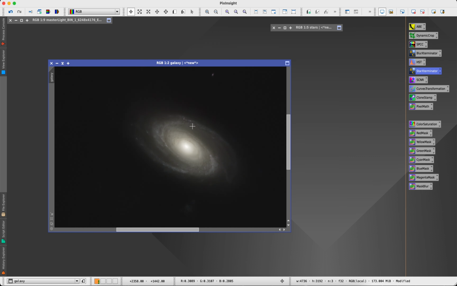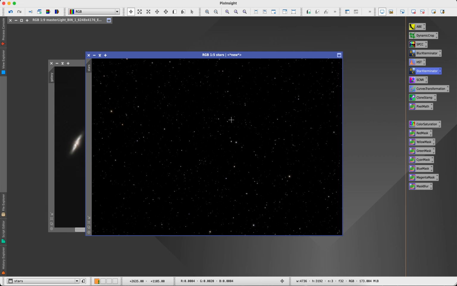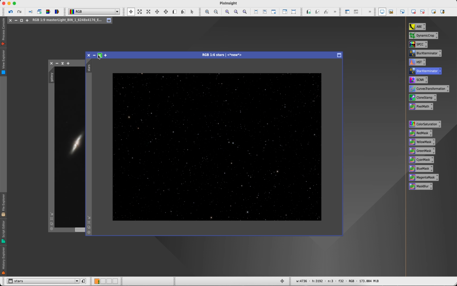What this allows us to do, besides obviously just taking the stars out of the image, is start to work on getting my colors correct, or get more detail out of the galaxy itself without risking blowing out the stars, or getting these turned a purple color in here.